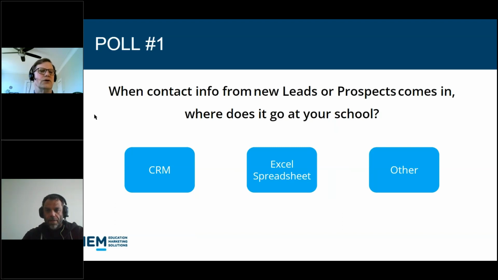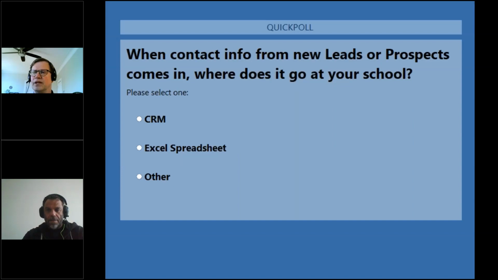Does it go to your CRM? Does it go to an Excel spreadsheet? Or does it go somewhere else? So let us know. We want to get a feel for what your reality is. You can just click on your answer on your screen, and that allows us to get a feel for what you're realizing, and also who's in the audience. These are all anonymous, so we're just going to see a count and percentages.